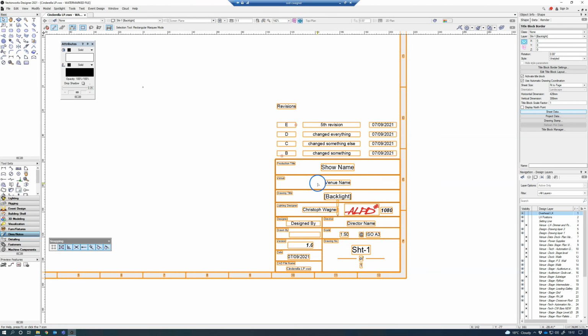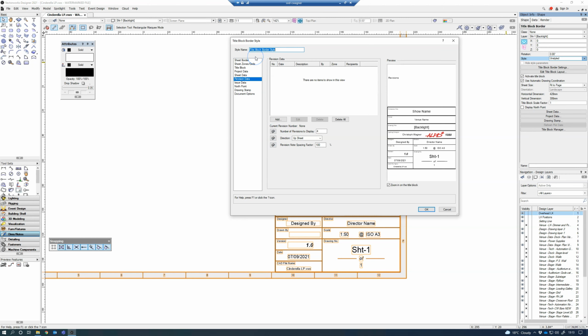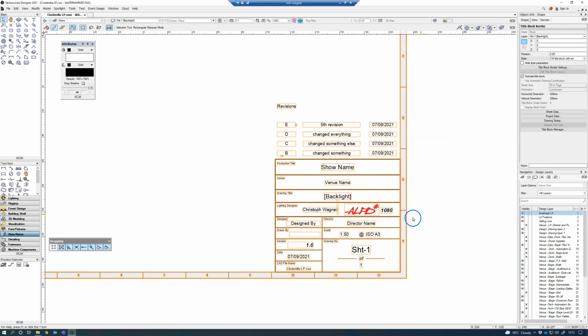And now that I have created this new unstyled title block, what I can do is under Style, go to New Plugin Style, and in my Cinderella Light Plot title block styles, that's where I'm going to put it, and I will call it CW title block with revisions. Press OK. So now this style is available in this drawing, and I can also import it into other drawings and use it.